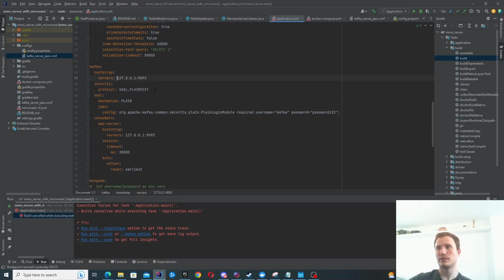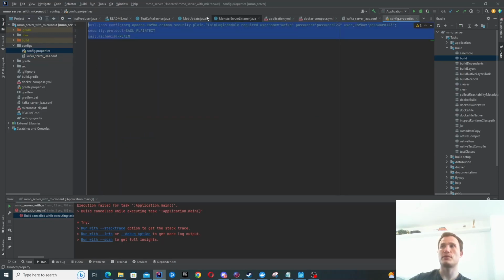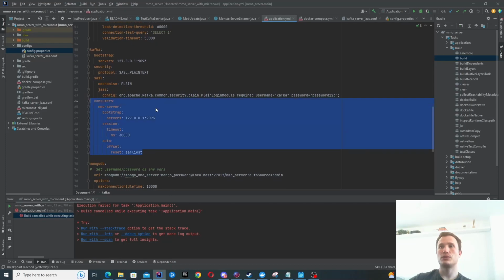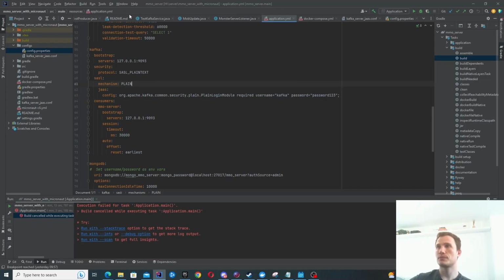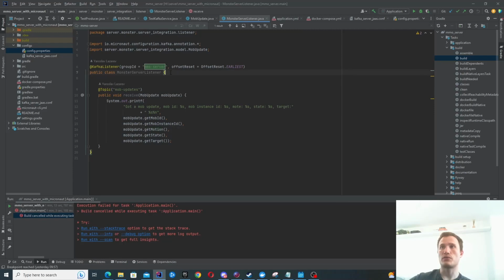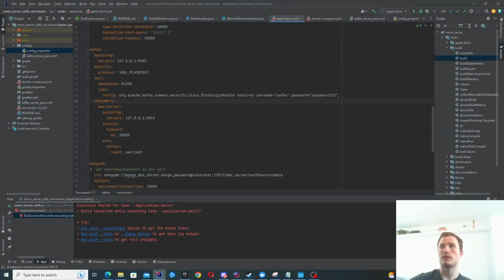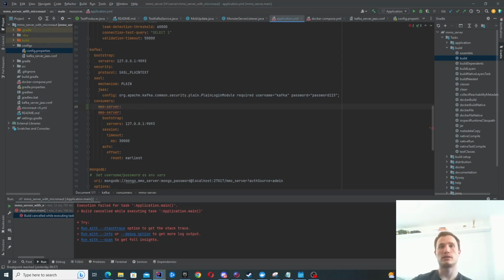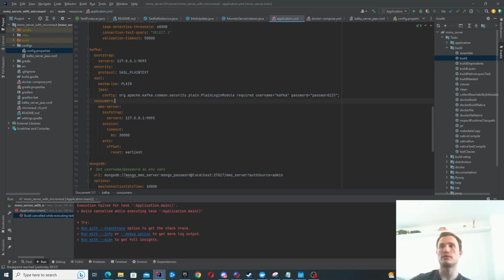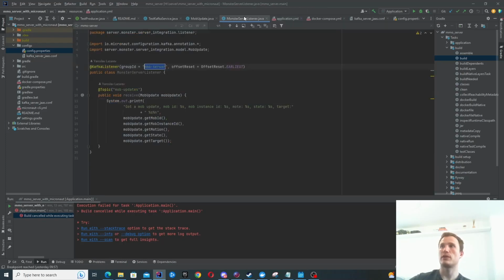Okay, so I'll just go back. You'll need to specify the security protocol, SSL mechanism, and here is the config that we're using. So do bear in mind that it's the same information that we just looked at here. And then you can specify things for your consumers. So basically, when you create your listeners, so I've created a listener over here, you can provide it a group ID. So mine is called MMO server. So I can go ahead and copy this. And in here, you can specify different config for different groups. Okay, so that's how you can control properties for your different listeners through the application.yaml files.